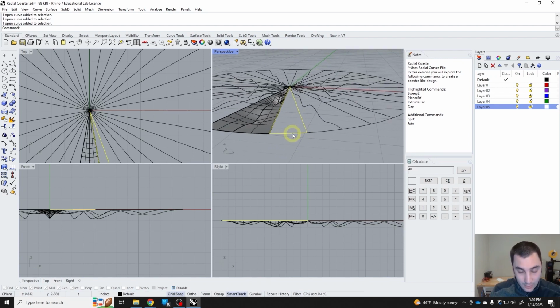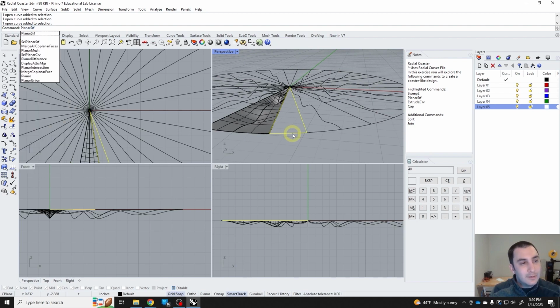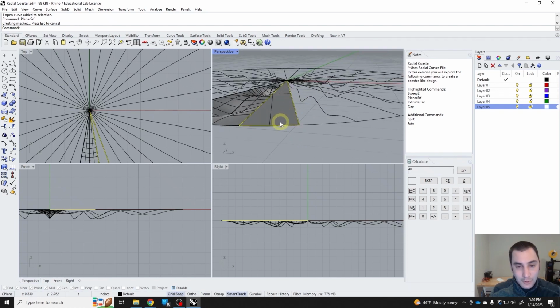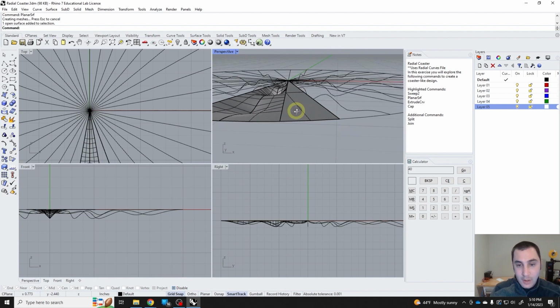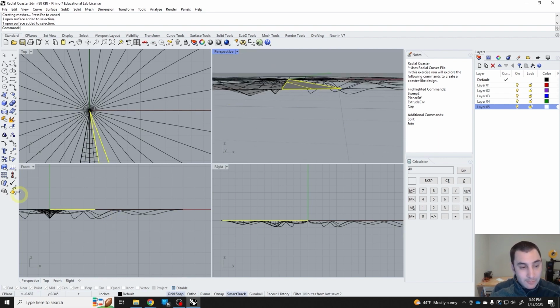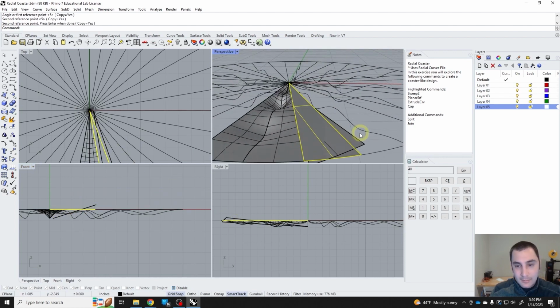And I can use a command called planar surface, which creates a surface to the bounds of planar curves. Planar, again, means that the geometry, whether it's surfaces or curves or points or whatever, could all exist on one plane. The plane could be rotated, doesn't matter, that's still planar.